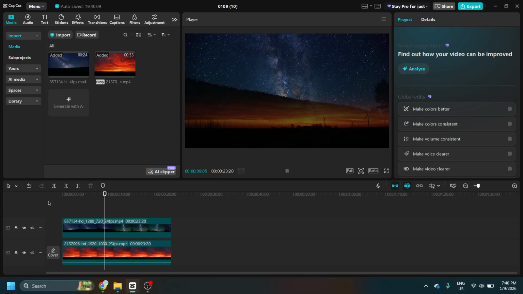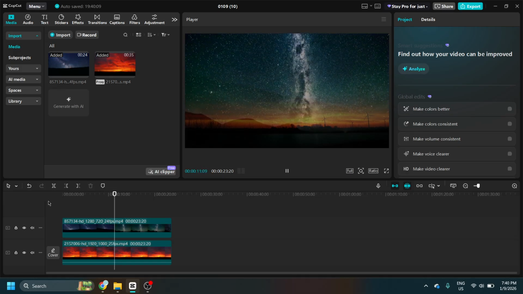Play it back, refine the edge, and once it feels seamless, you've successfully replaced the sky in CapCut.